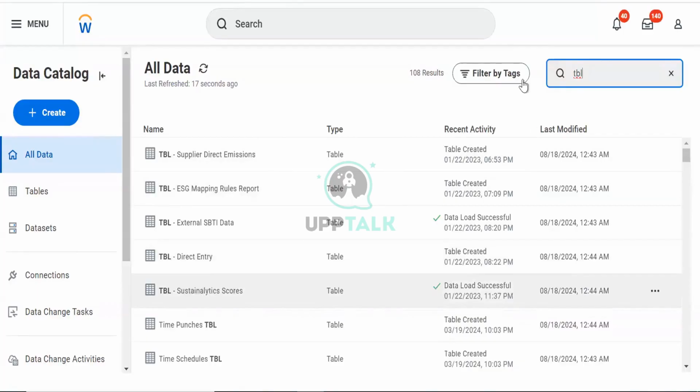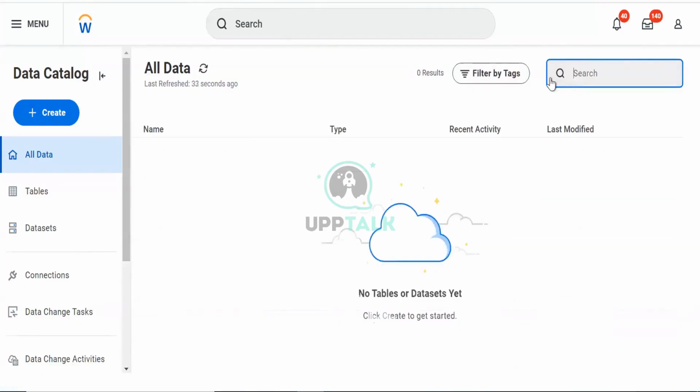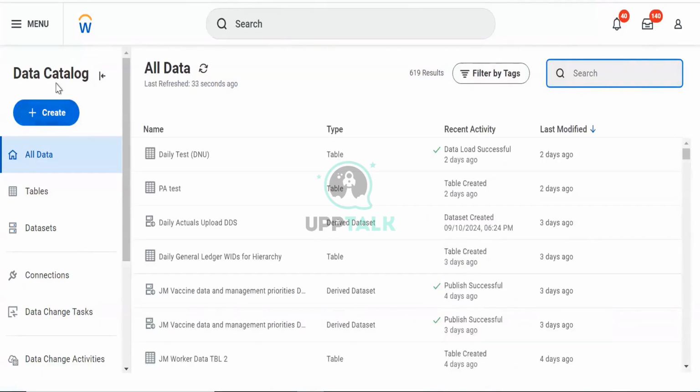But this is the search functionality. This search is for Workday and this search is for Prism, for searching the data set. On the left side, this is the data catalog. Over here, we can see that we can bifurcate the data on the basis of tables and data set.